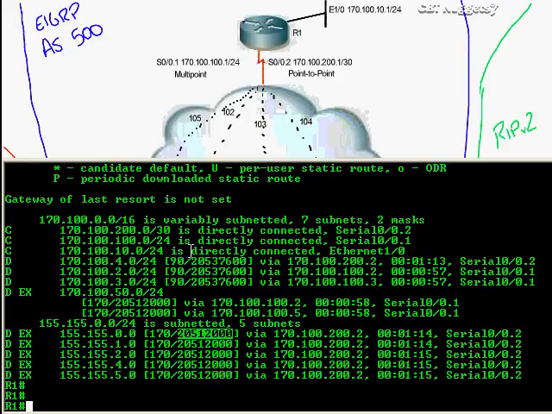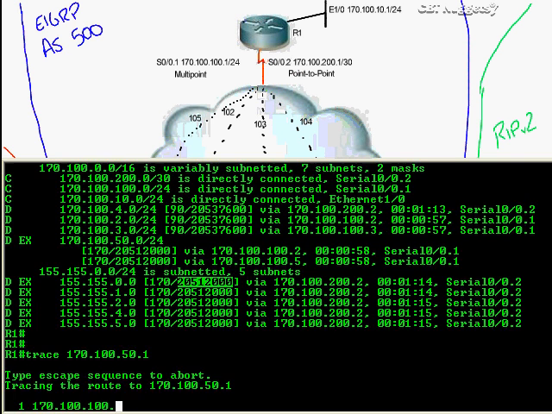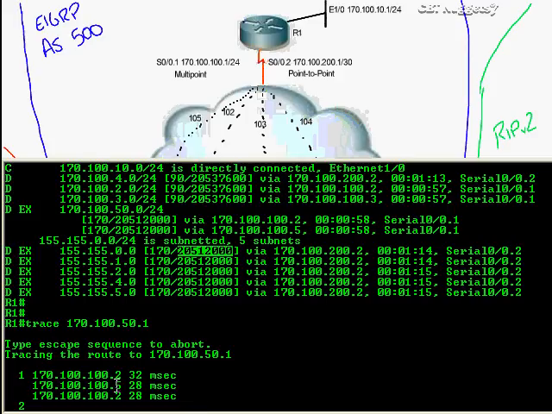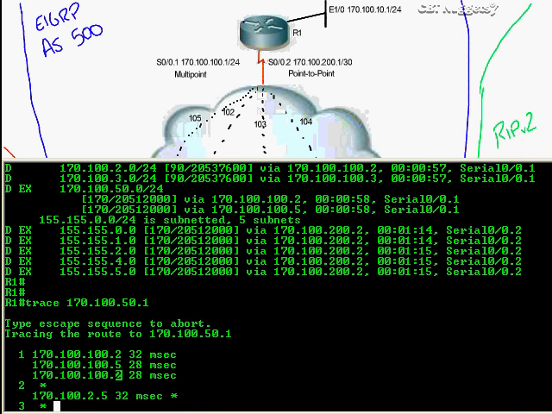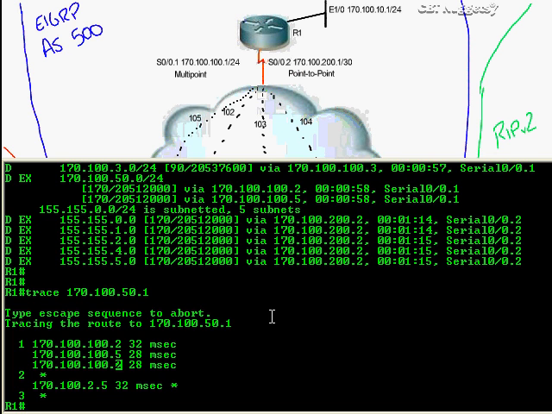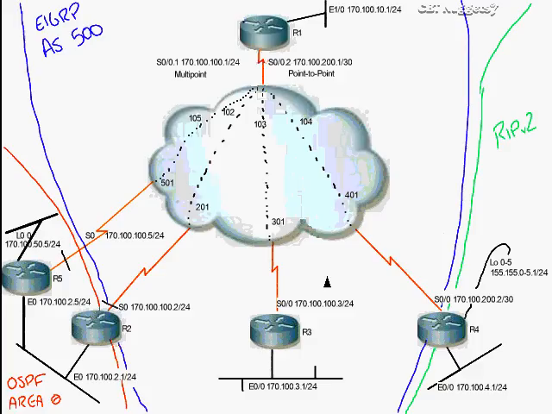So that'll work. Well, we should be able to ping it. Ping 170. Well, actually, let's do a trace. Trace 170.100.50.1. That should verify that indeed we are load balancing. So we're bouncing back and forth between both of those routers, and then it's dying on the hops back. But it looks at this point like we are now redistributing OSPF fully into EIGRP.